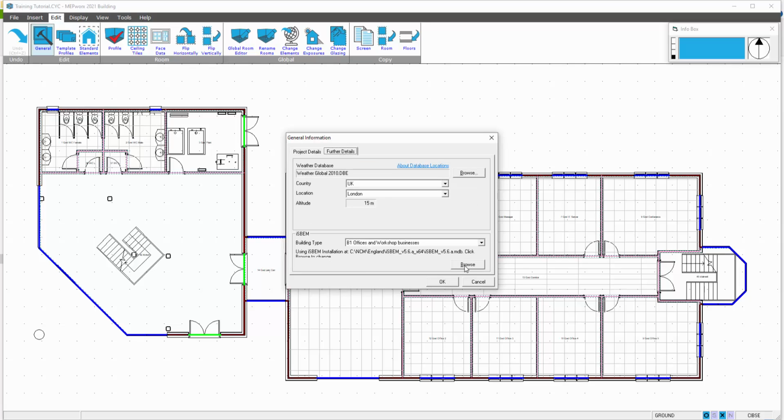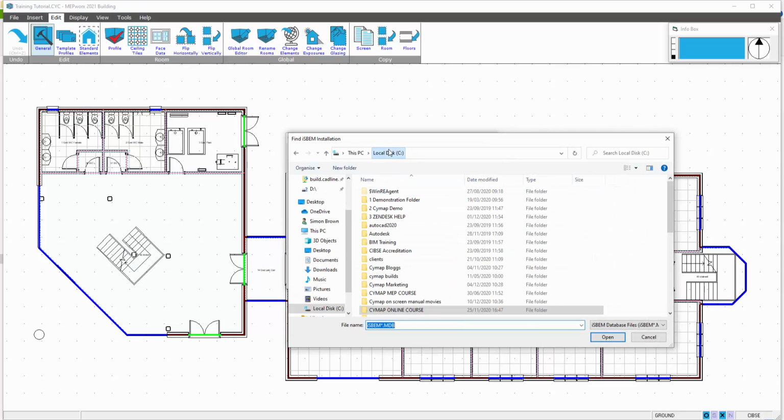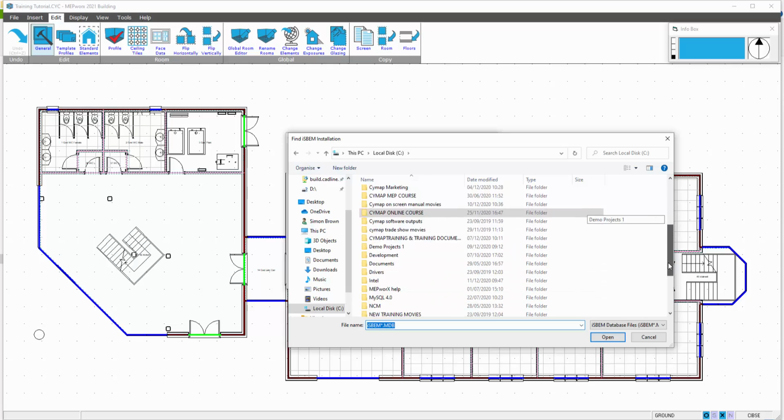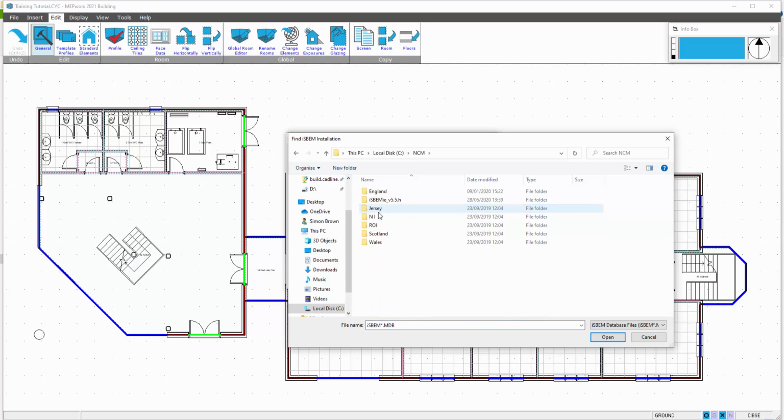the appropriate folder. So as a reminder, you browse, you go to your NCM folder where you've installed all your NCM software. You then select the specific jurisdiction. Point worth keeping in mind is that the latest iSBEM calculations have been split up into completely separate calculations with different versions. It used to be that they were all contained in one version.